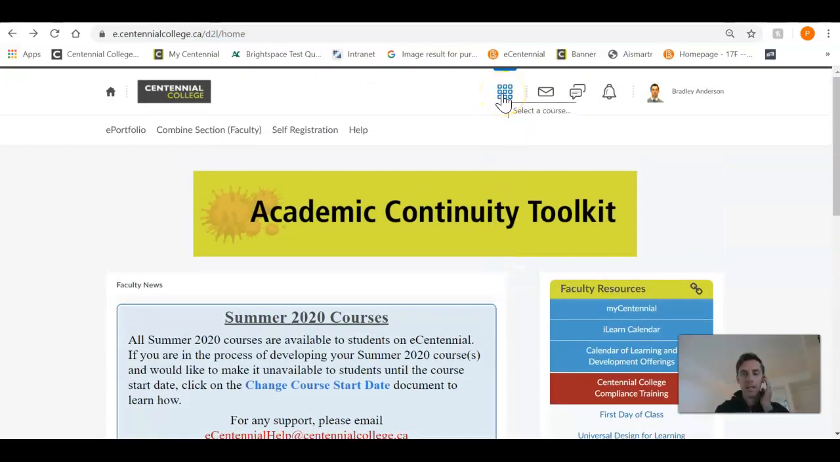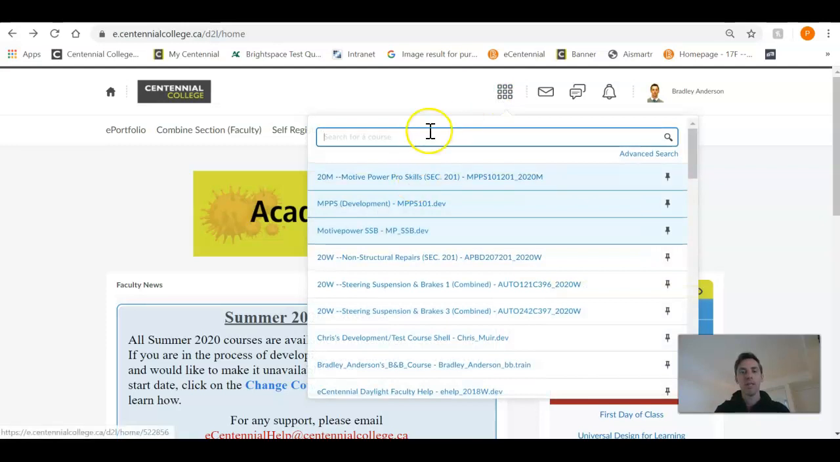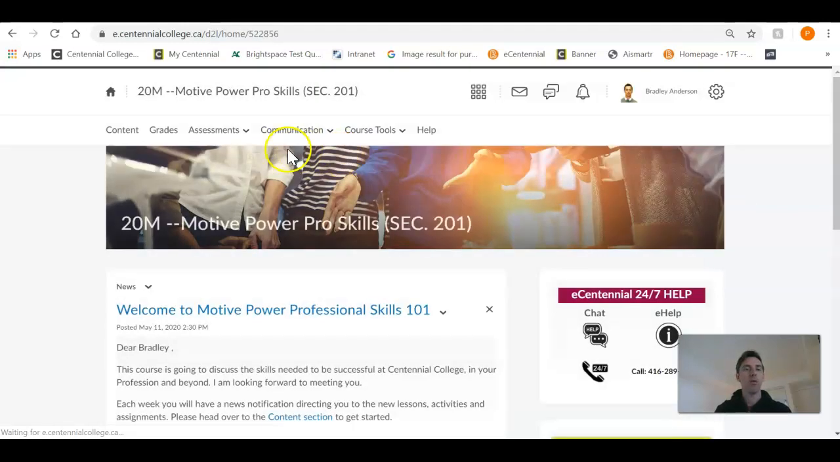Once you click on this grid area here, you'll see all of the courses for which you either are attending or have attended, and you can select that course from the drop-down list. Now, notice that you will have a different list of courses than I have, as you are enrolled in different courses. So click on this one here for MPPS 101, Motive Power Professional Skills 101.